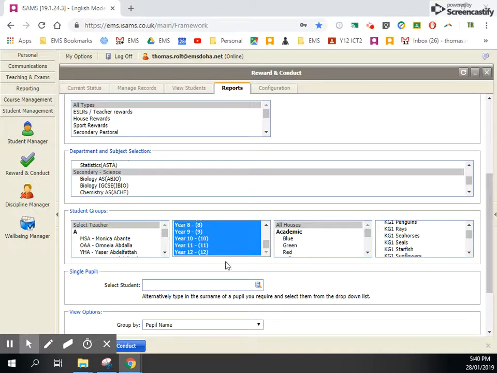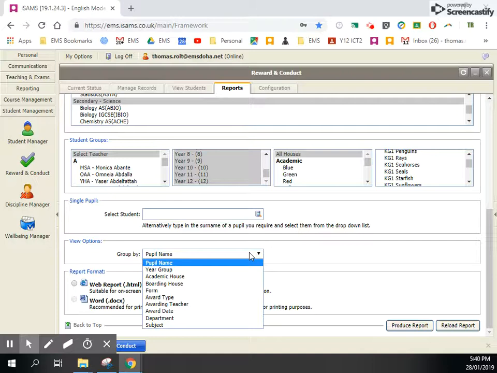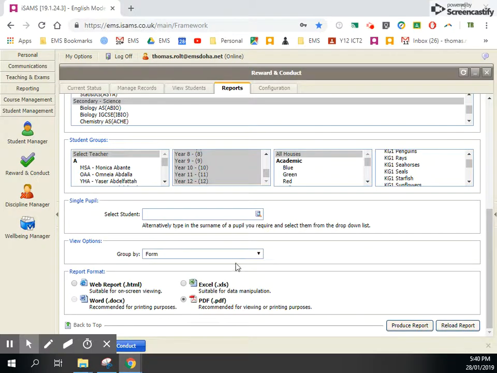I'm not really interested in the student, but what I am interested in is, let's say, the form class. The form classes that are being taught, obviously you can have a look at those there as well. But to run this report, actually, I'll do year group. That might be a bit more interesting. There are four different options.